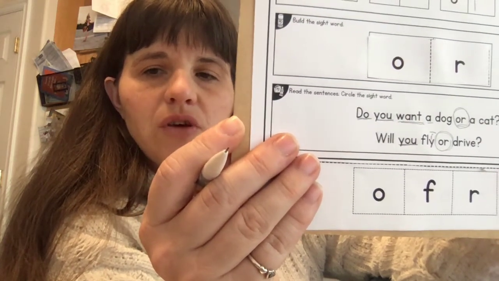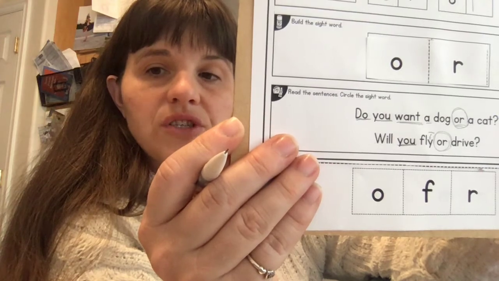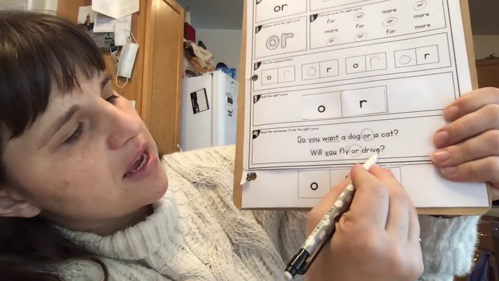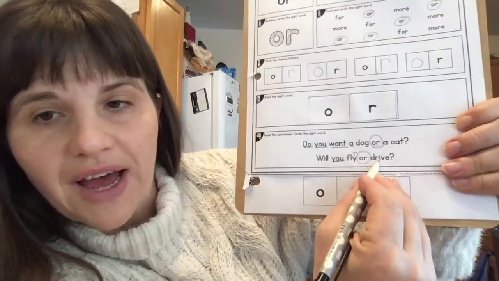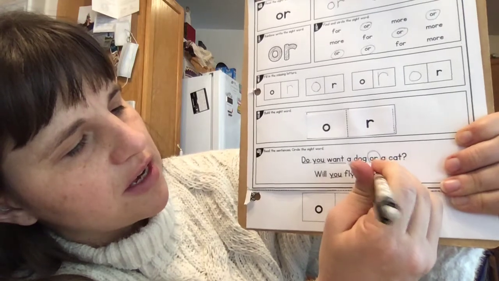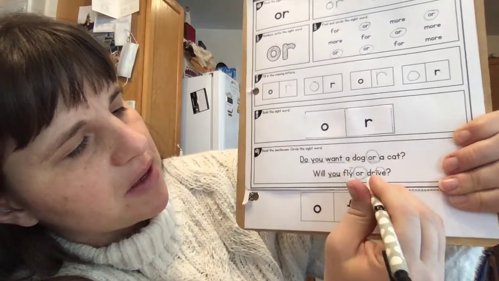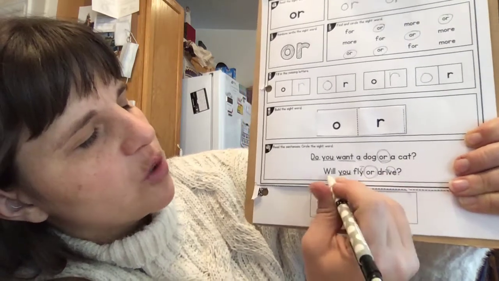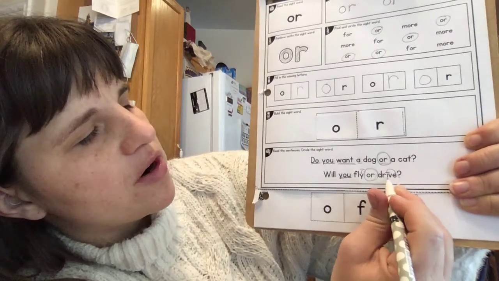Fly. Will you fly? Or, oh, there's our super E. Look, there's an E and a consonant and a vowel. That is my clue that the E is going to jump over that consonant V and make the I say its name. Drive. Will you fly or drive?